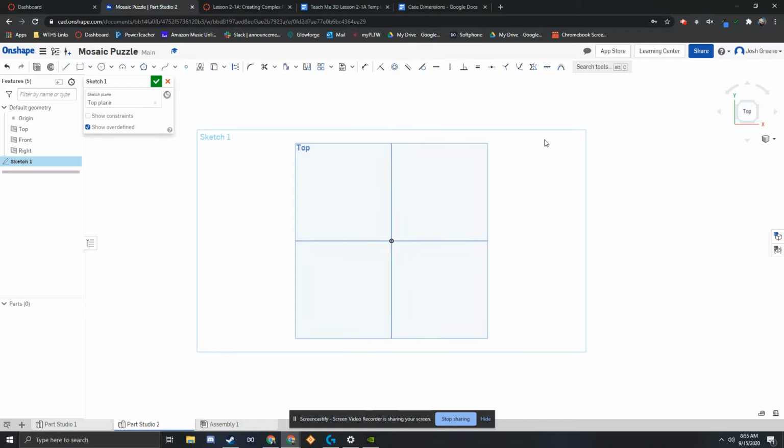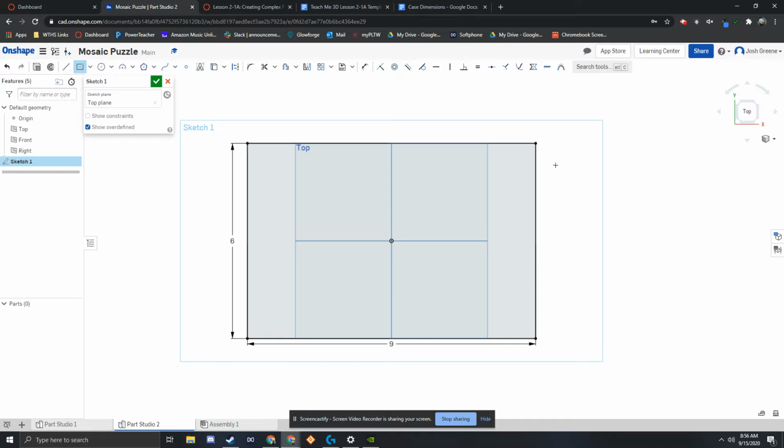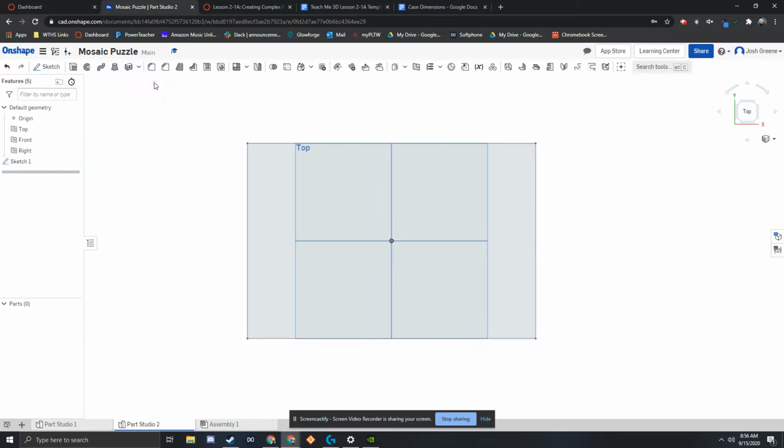I went ahead and clicked on the top, and I'm going to go up to the square, and I'm going to click the arrow next to it, and I'm going to go to center point rectangle. This will allow me to click on the very center origin and draw out a square. And again, I can get it kind of close to that 9x6 that I'm looking for. When I click, it allows me to change the bottom dimension to 9 and the left dimension to 6. You can see all the lines are black, so I'm going to hit the check mark.